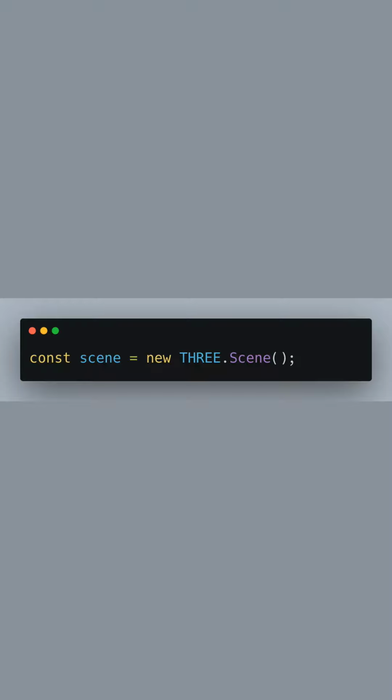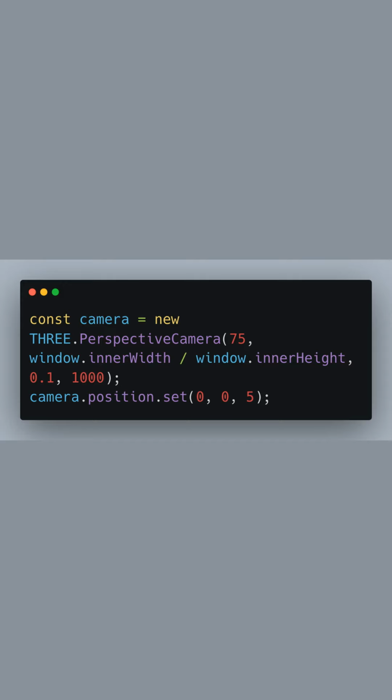Let's begin by creating the essential component of any Three.js application, the scene. This is the virtual space where all our objects, cameras, and lights will exist. It's like an empty stage awaiting the performance. Next, we introduce a camera into our scene.